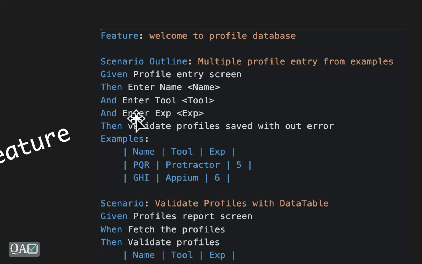Inside the examples I mentioned, Cucumber normally ignores the first line because that is the header of that grid. And then there are two rows of data. So this scenario outline will execute two times. First, it will take the first line, that is PQR, protractor, and 5. It will enter these respectively, and it will validate whether there is a text coming as saved successfully, something the web browser is giving you as a response.